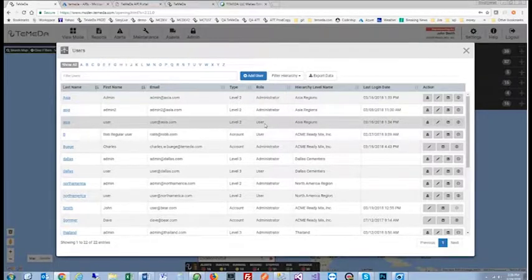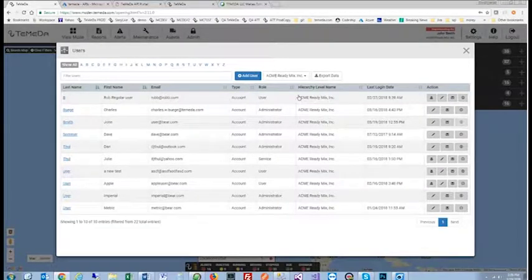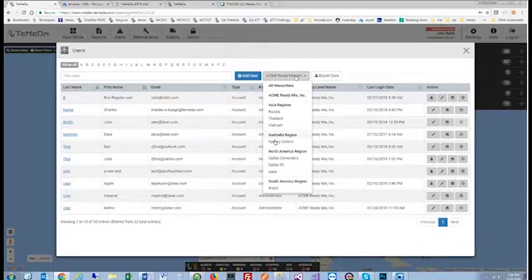So one of the things that we've done is we added this filter hierarchy. So if I wanted to just find, well, who's at the parent level, Acme Ready Mix, I can just filter on that. Or if I wanted to find out who's just in the Asia region.